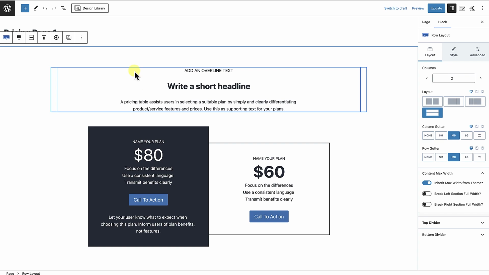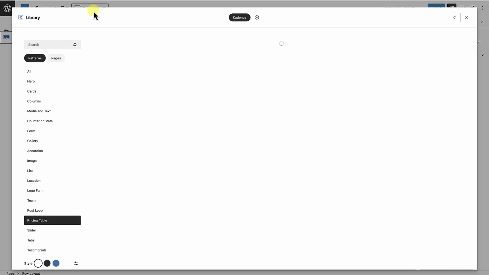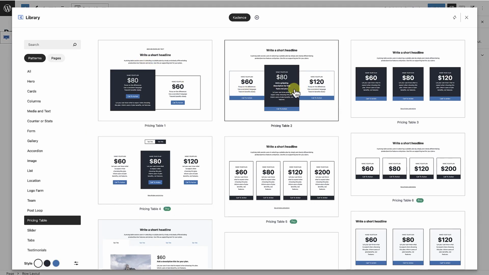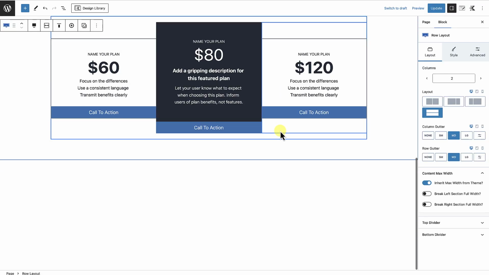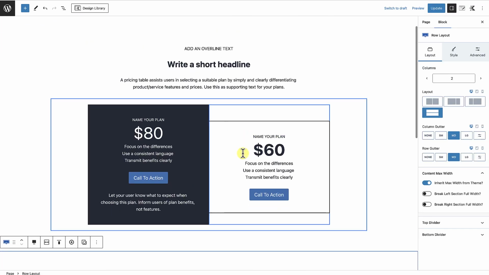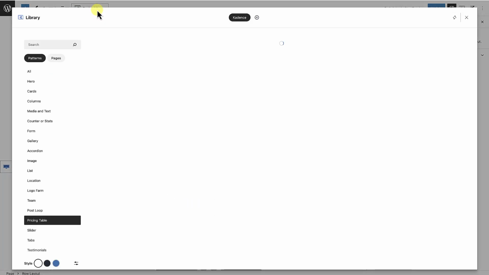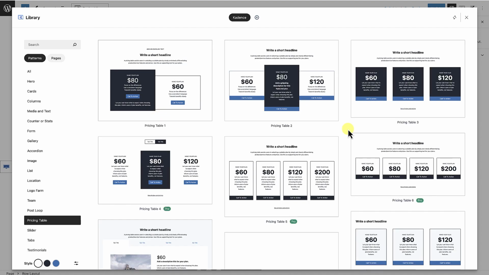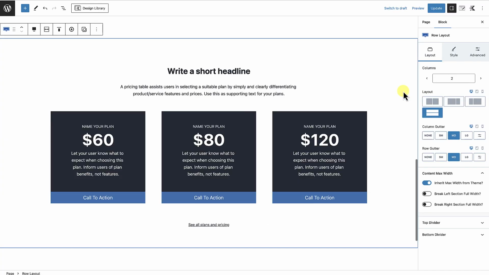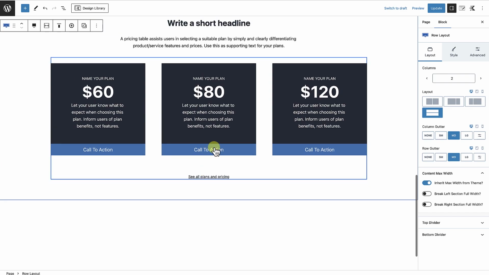If you want to see what the others look like, just go ahead and click on the Design Library. Click on the second pricing table. And so right here we have a 2-column one. Over here we have a 3-column one with the middle one highlighted. And then let's go ahead and grab that third free one as well. Here that is right here. And it's also inserted into the page.